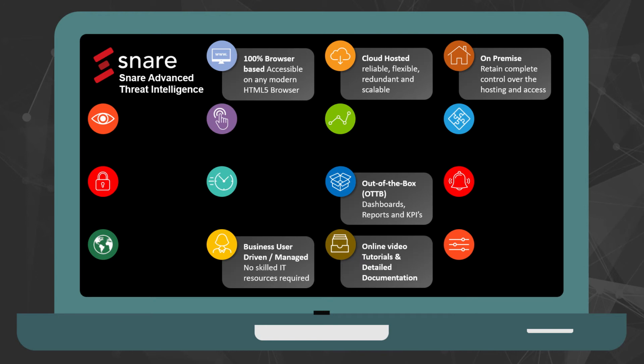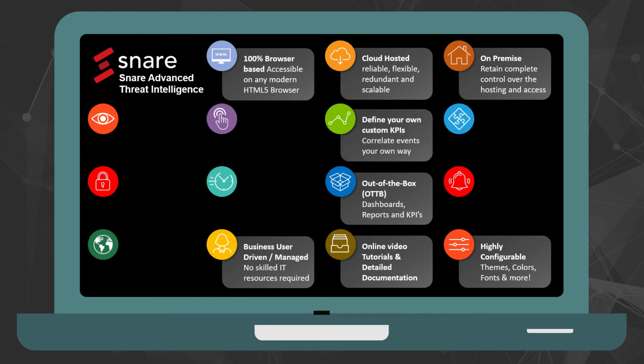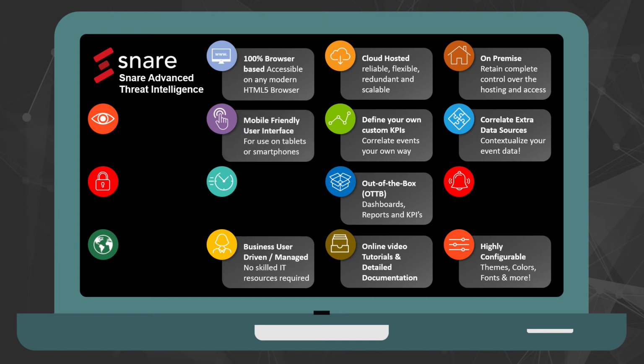The solution comes with a whole bunch of online videos and detailed documentation. And the dashboards themselves are highly configurable, so you can change the themes, the colors, the fonts, and much more. You can define your own custom KPIs, which means you can correlate events your own way. And as you saw with SATI, you can correlate additional data sources as well, which provides further context to your event data. The user interface is very mobile friendly, so you can use it on tablets and smartphones.